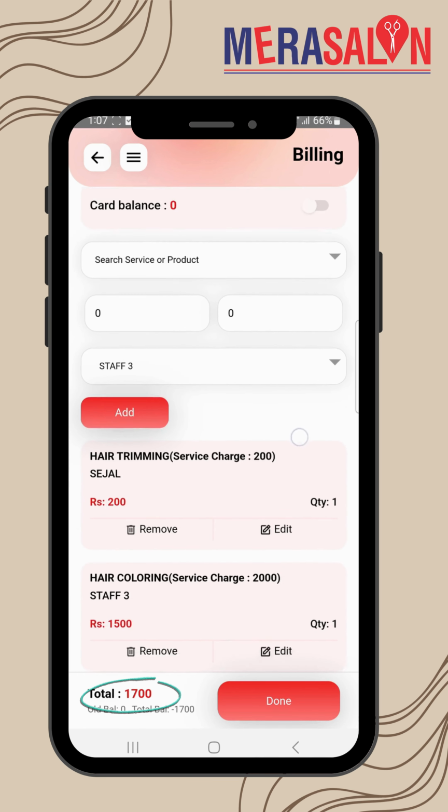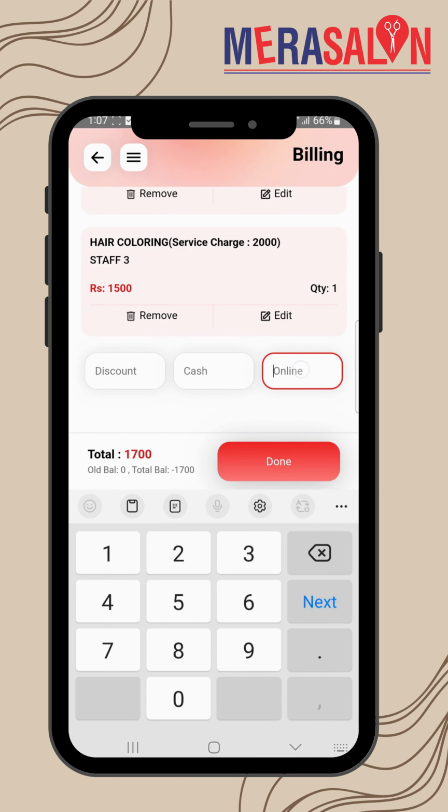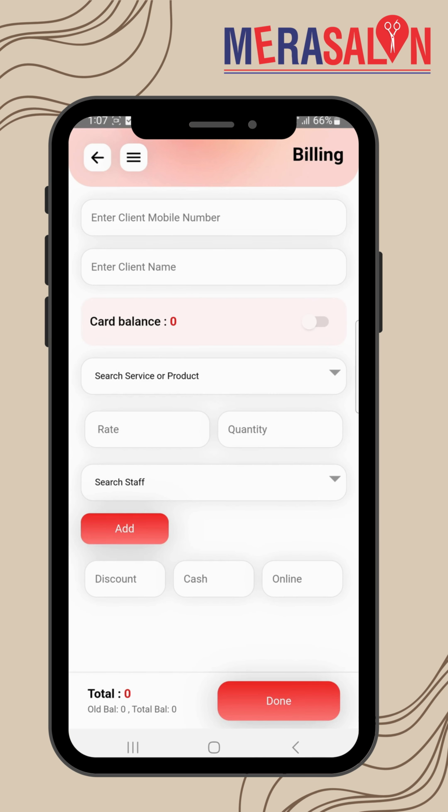Here we are shown the total bill amount. Now fill in the details according to which you receive payment. Like the discount you have given here, the amount received in cash, and as much as I received online. You fill the details here. After that, click done. A billing message will reach your client.